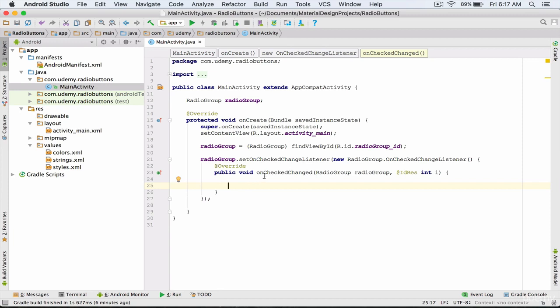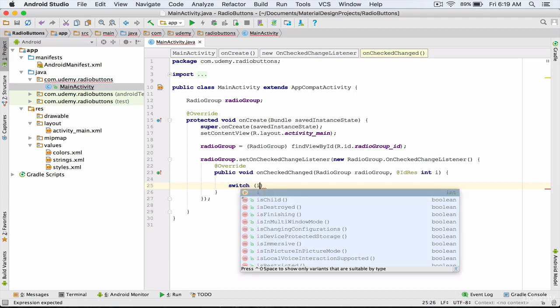But the difference between this method and the one we used for switches is that we don't have a Boolean variable anymore as input parameter. Instead, we have an integer parameter named i. When we select each of the radio buttons, its ID will be stored in this i variable. So I use a switch statement here. Inside the parentheses, I enter the variable i.